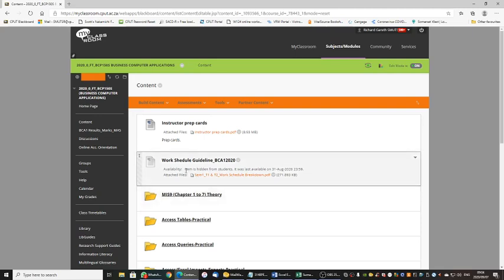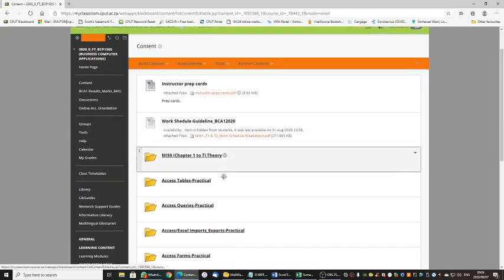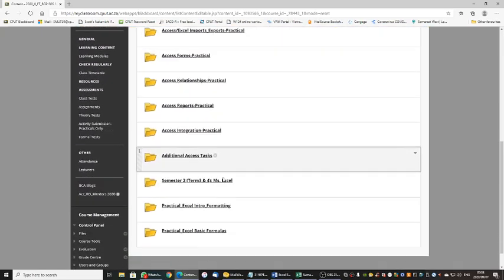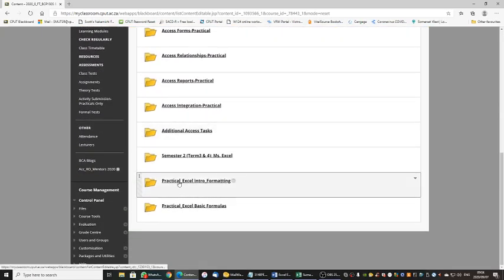Where can you find this lesson? Let's just go into Blackboard. I have opened it already. We go to the home page, content. You scroll right down to the bottom and you will see there practical Excel intro formatting.